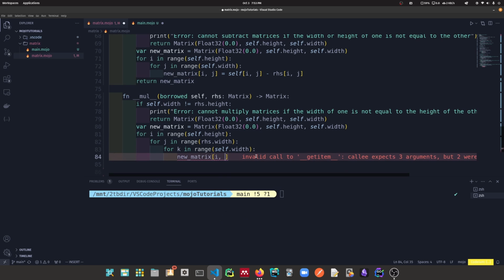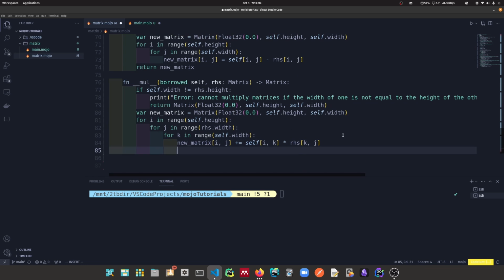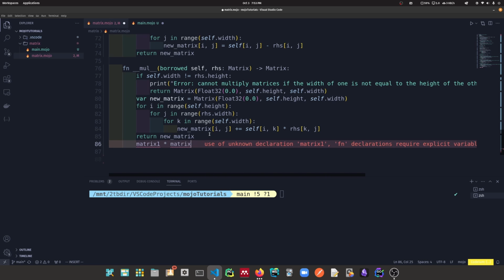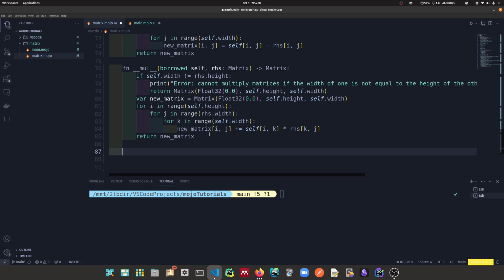Okay, so how can we set the values then? Well, new matrix i j. Notice that we plus equal self i k times RHS k j. We're not just setting it equal to this because this is the dot product, right? So we have to do plus equal. Okay, cool. And then we just return new matrix. So if you don't understand this part, it's confusing to you, I highly suggest getting a pencil and paper to write it by hand and seeing how it works on paper. This function basically allows us to do matrix 1 times matrix 2. Use a pencil and paper and get a sense of how this works.